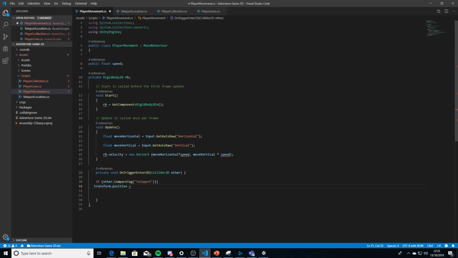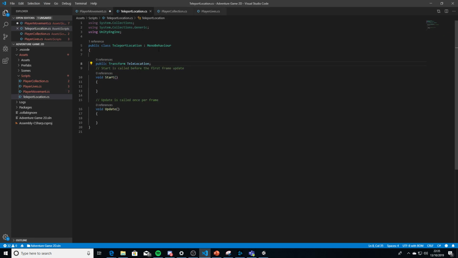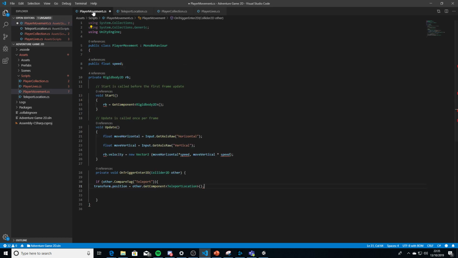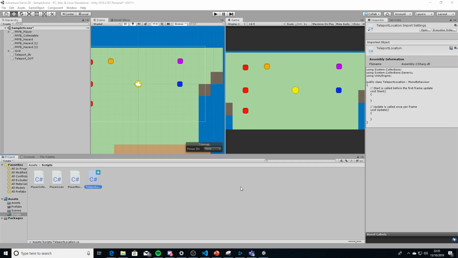equals, and this is where things get a little interesting. We go for other dot get component, which we've used before. We've used it higher up here. We're just going to reference this script here. So I'm going to say teleport location, open bracket, close bracket, full stop, and we need to find this, so the telelocation. So I'm going to copy that, and I believe if we end that line, this should work. I may be wrong here actually, so we'll see.